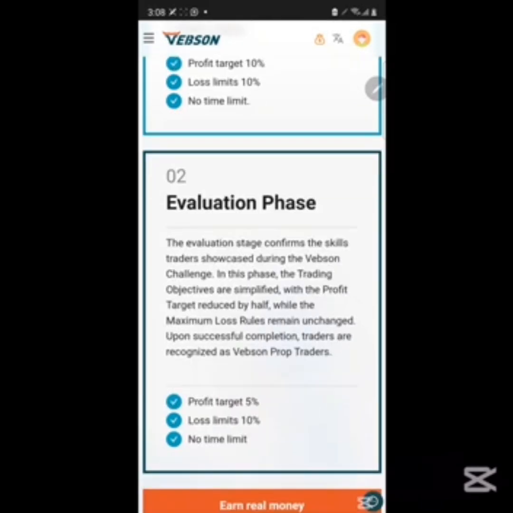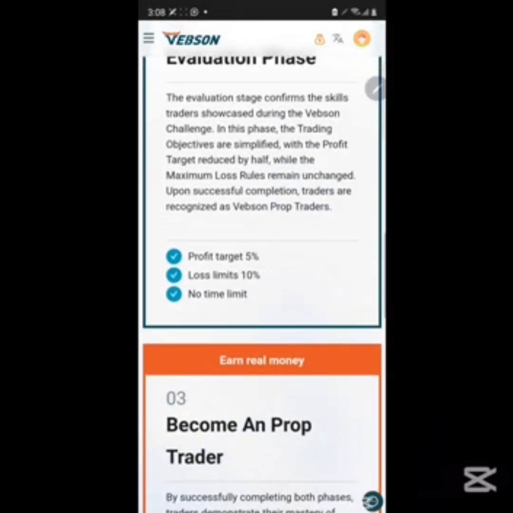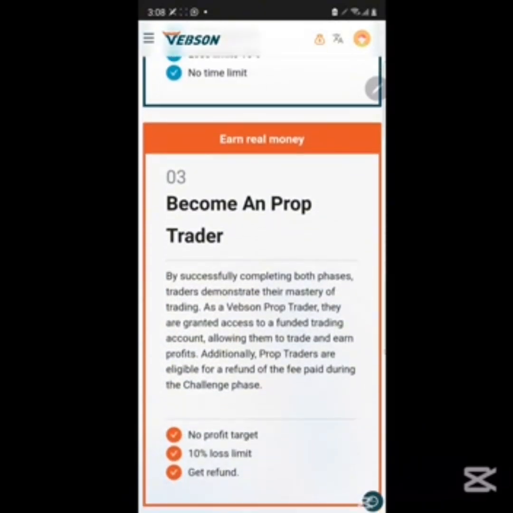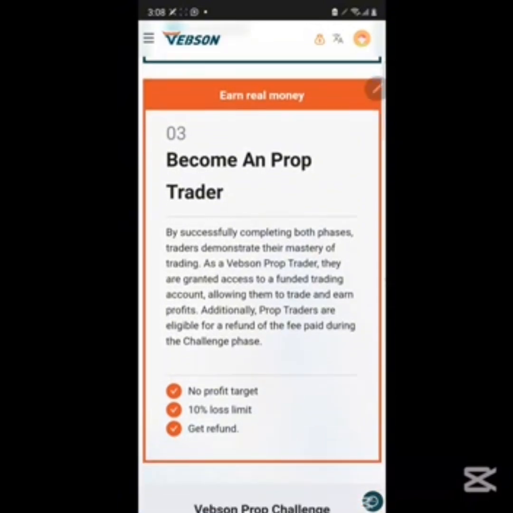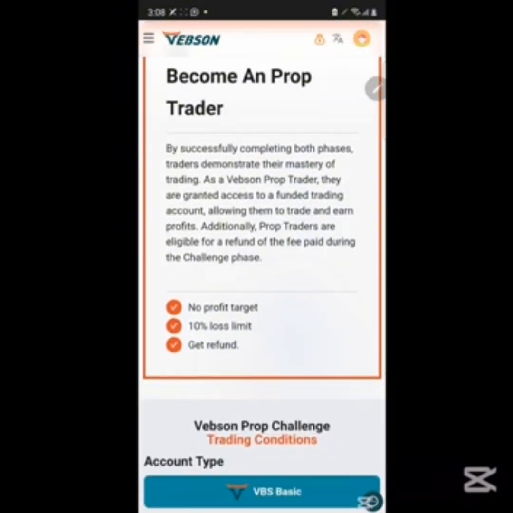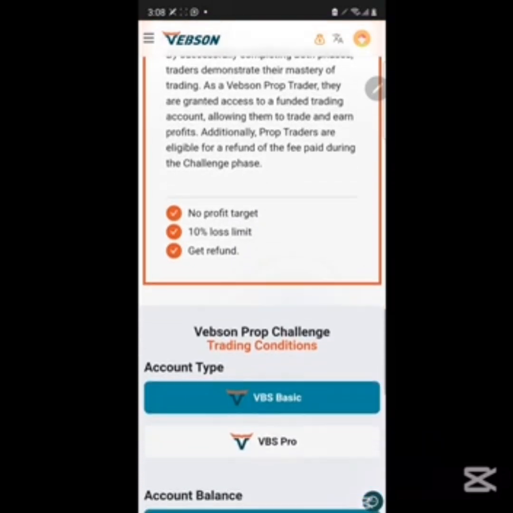If you scroll to the bottom, you can see the last phase where you'll be able to earn and get rewarded for your trades. You become a pro trader, where you just have to trade, with no profit target and a 10% loss limit. And you also get refunded from the profit you've been making.